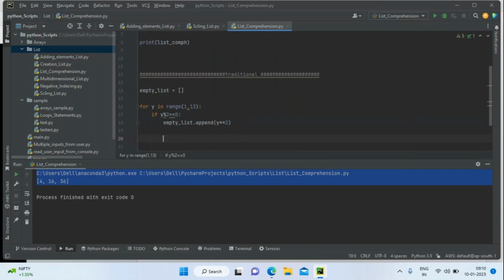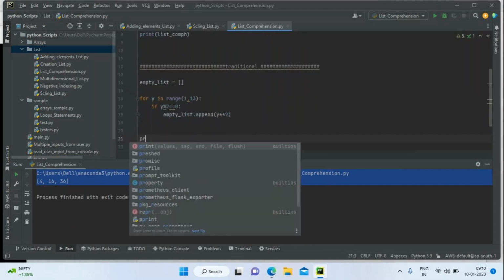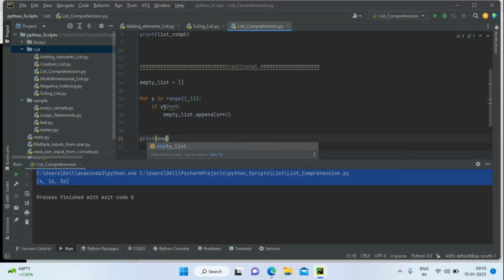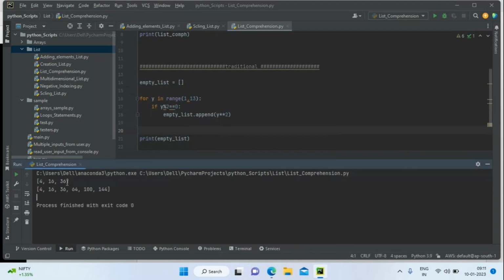Now what I'm going to do is print the empty list. Now the list contains elements because I am using the append function, right? Whichever even number is there, that number will be squared. You can see, right? 2 squared 4, 4 squared 16, 6 squared 36, 8 squared 64, 10 squared 100, and 12 squared will be 144. Okay, this is how you do the list comprehension.